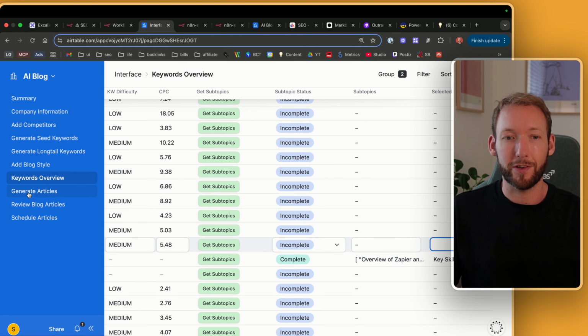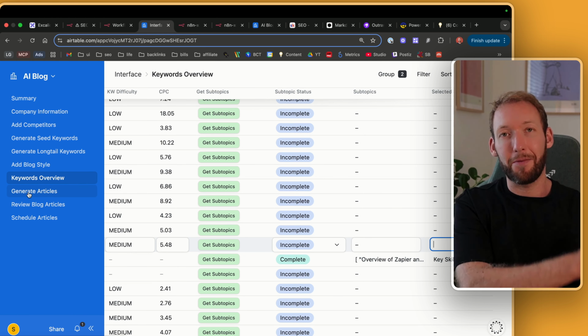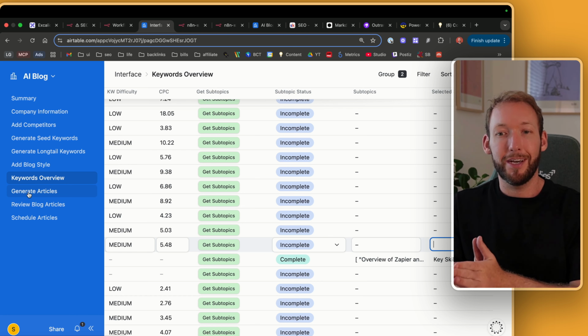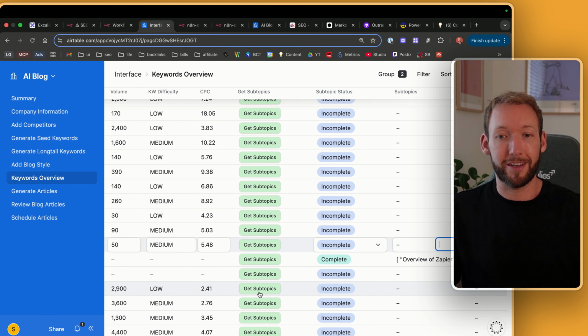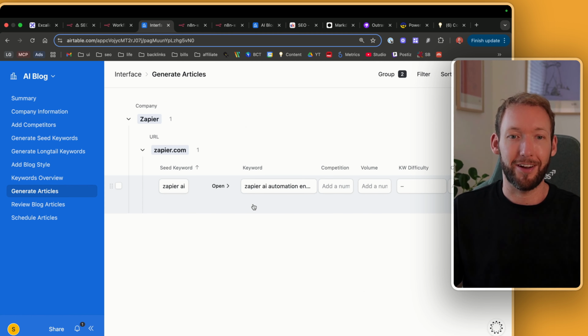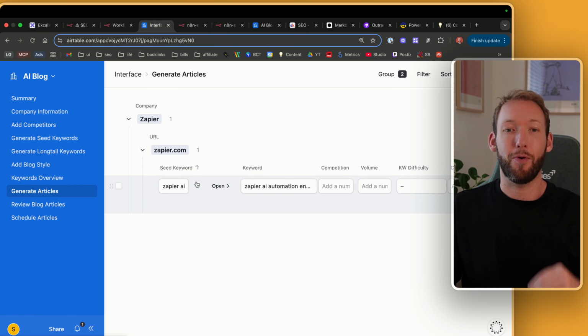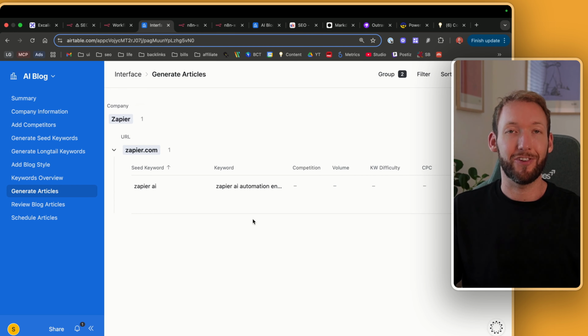And once we've got a subtopic, we're kind of ready now. We've got all the way from our company URL down to a subtopic that we want to write about that's going to be SEO optimized towards a certain keyword term, which is Zapier AI Automation Engineer. We're at the point where we're ready to generate an article. And only at that point will this show any of the records that are ready to generate an article for.